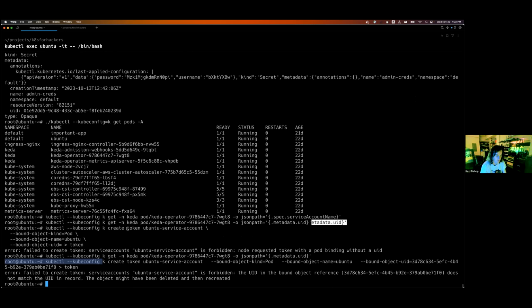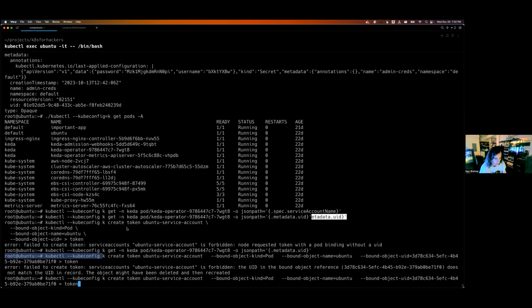Okay, so it says failed to create token, service account Ubuntu service account is forbidden. The UID in the bound object reference does not match the UID in the record. So that's because we've specified the wrong objects here. This is for if we wanted to create one for Ubuntu. Let's go ahead and do KEDA.